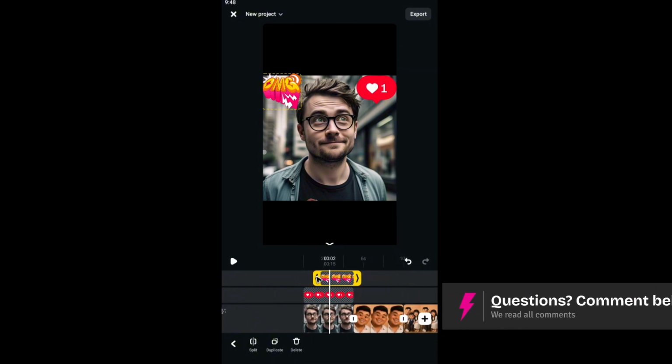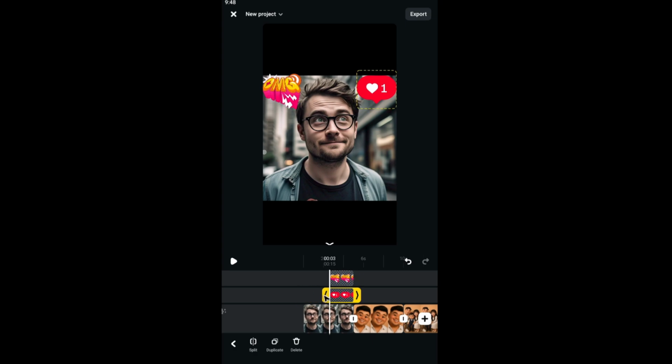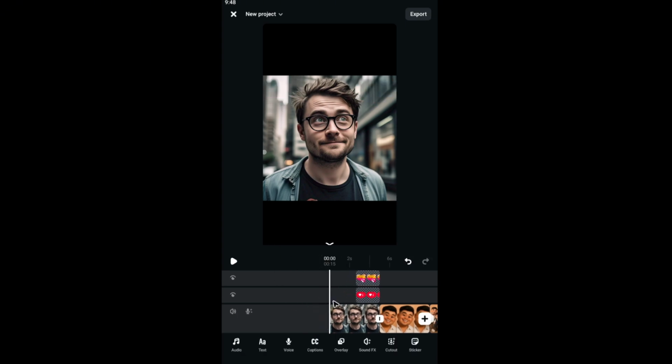Now let's say, for example, we're going to make it pop like in this section. I'm just going to cut it. Just tap on the sticker itself and use these arrows, tap and hold and cut. Going to play it.